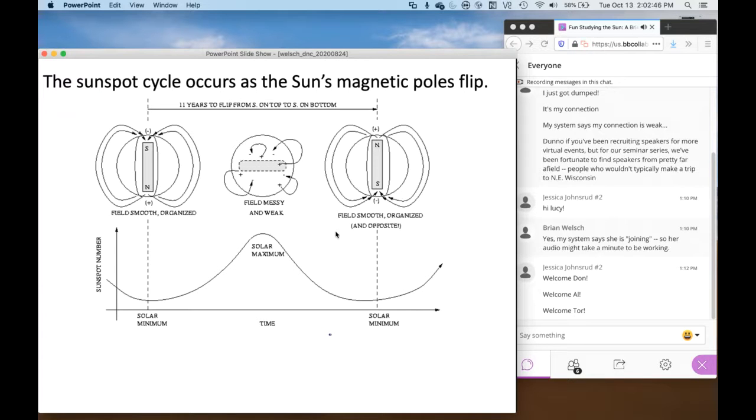A cartoony picture of what's going on is that when there are no sunspots, the sun's magnetic field roughly corresponds to that of a bar magnet, and the field looks very organized. In a bar magnet, you have a north pole and a south pole, and the magnetic field comes out of the north pole and goes down into the south pole. We might call this side the positive end and that the negative end, but that's arbitrary. If I make a plot of sunspot number, that's the solar minimum.